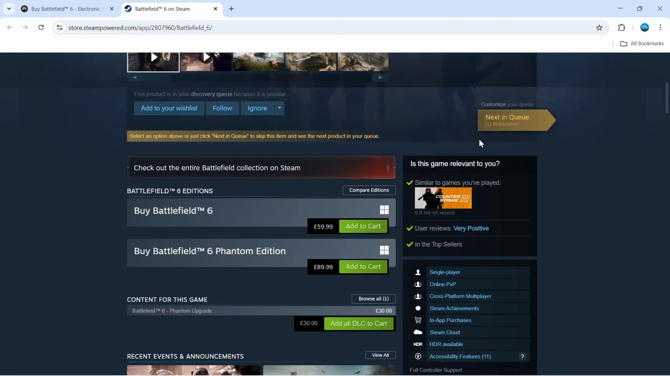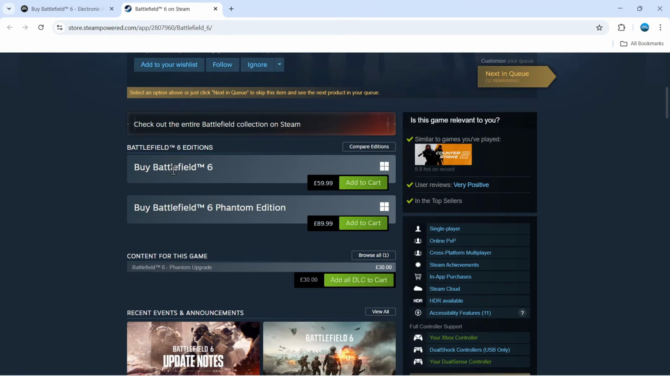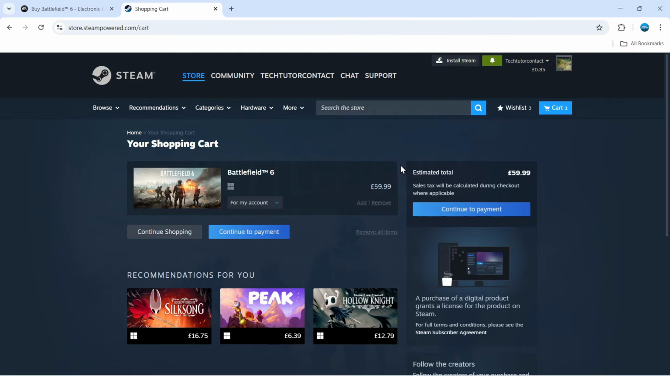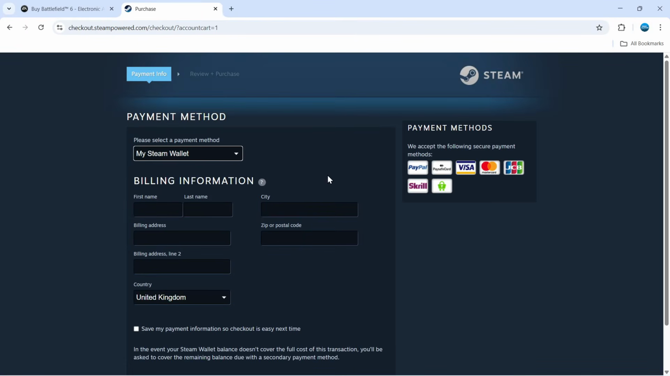From here, all you need to do is scroll down and you're going to see a button to add to cart. You can see there's a couple of different editions, but we're just going to go for the basic base game. So add to cart. Then you would click onto view my cart, and from here, you can click continue to payment and then go ahead and pay for the game using a payment method.